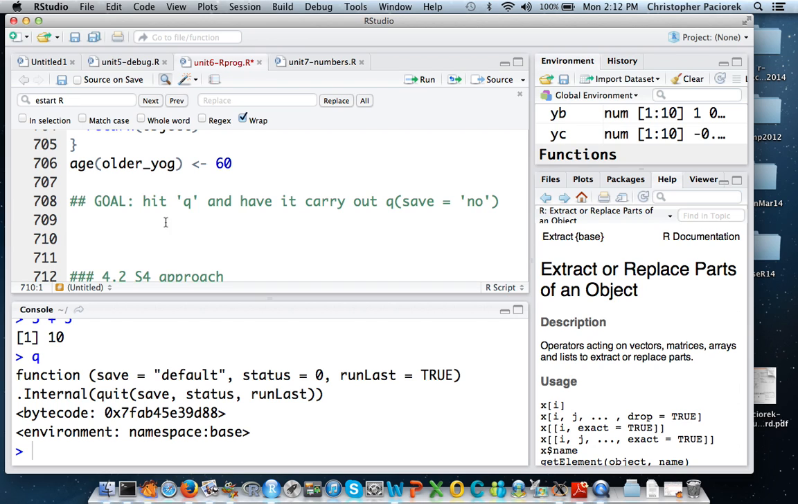Okay, so here's the goal of the problem. I'm a really lazy guy. I want to just be able to hit Q at the command prompt and have R exit without me doing it, without me having to answer any questions or do anything else.